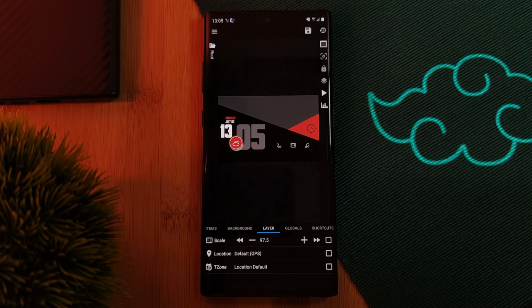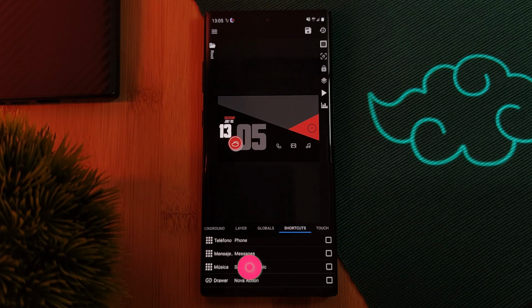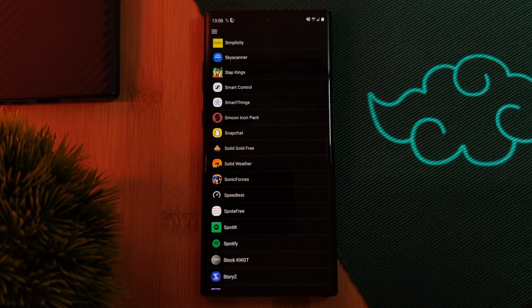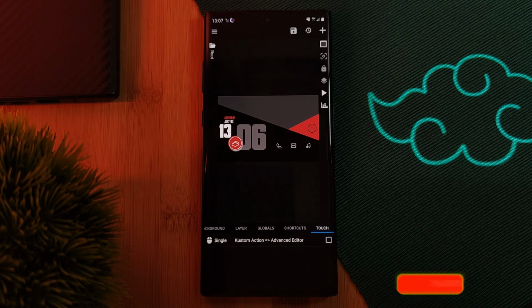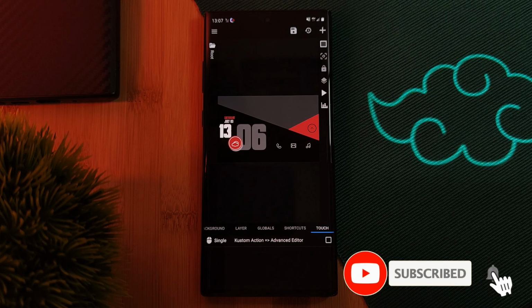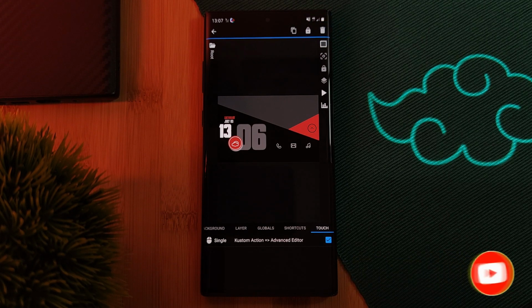So by default, the music icon opens up the Samsung Music Player, but by heading into the Shortcuts tab, you can actually reassign this to open up anything else, such as I'm doing here to link it to Spotify. Now as a final tip, if you want to stop the KWGT interface from opening anytime you touch the widget, just simply head into the Touch tab and make sure to select and delete this action here.